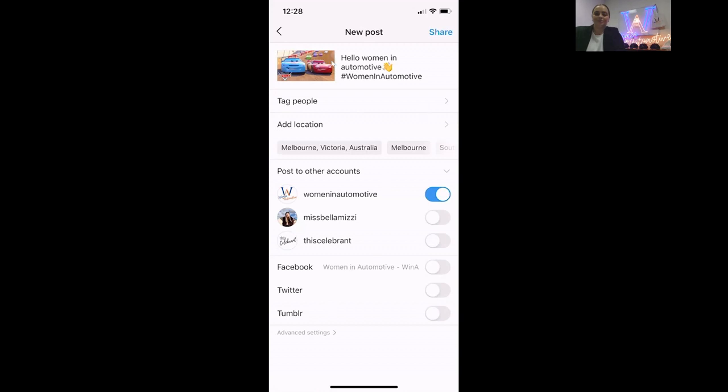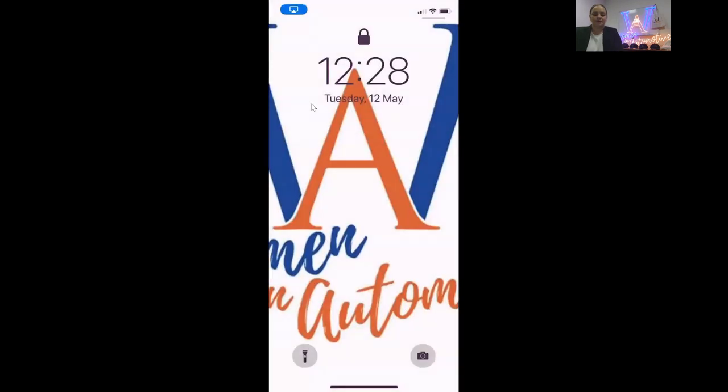Once you're happy with your caption up here, you can either tag some people if it's a picture of maybe a public figure, or if it's one of your staff who has a public account, something like that. You can always tag the people in it. Oops, sorry, my phone just locked.